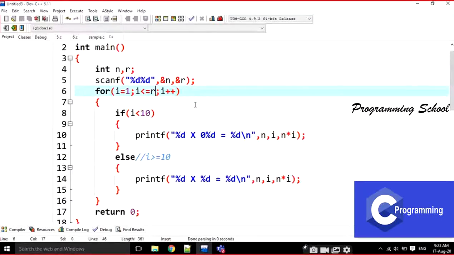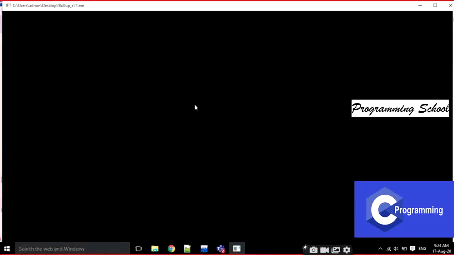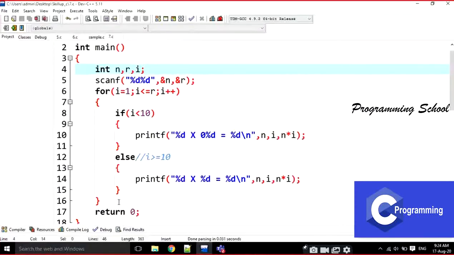Okay, now I am going to execute it. Sorry, I am going to declare the i value here. Now I am going to execute it. If I give 5 and space 10, it is going to print up to that number only. Just note it down, everyone. This is multiplication table with range.